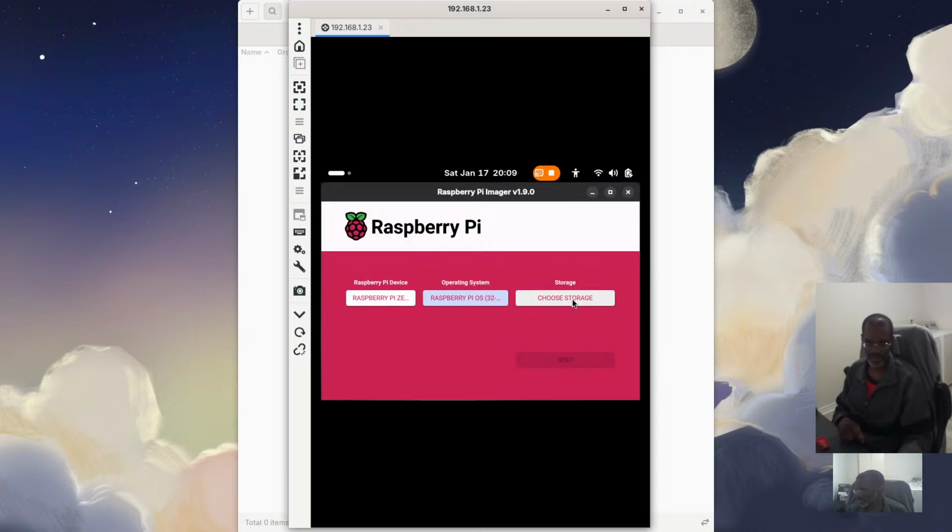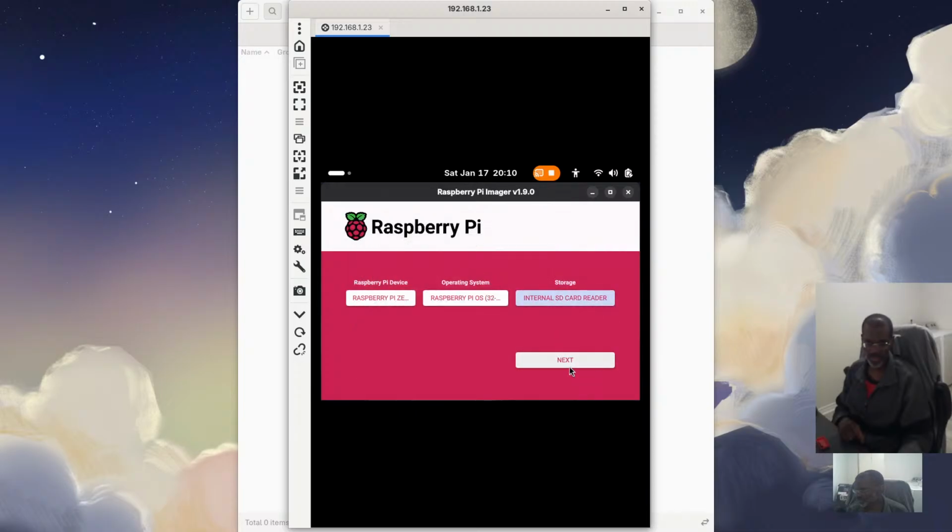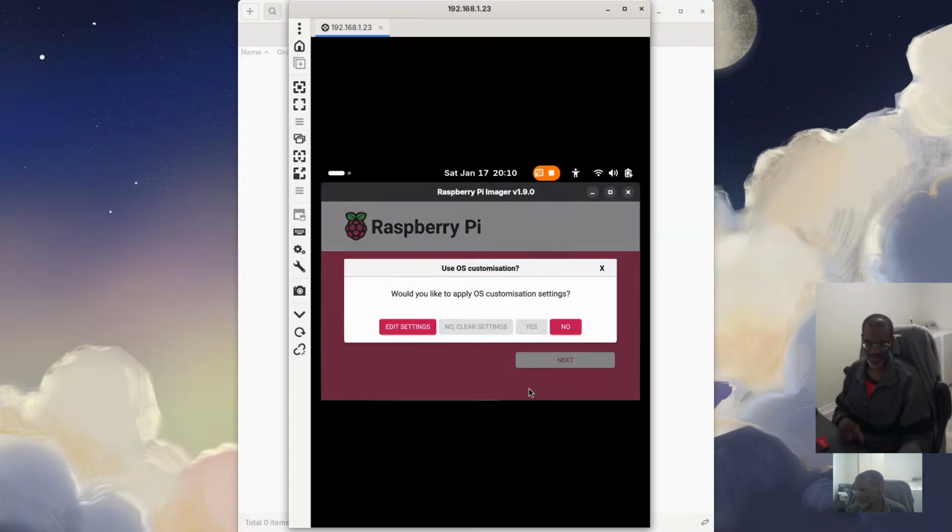It says pick a storage device. If I click this, SD card reader, this is the one I'm going to pick. I don't know if I have to format it. Yeah, you see I already have some stuff on it. Hopefully it overwrites it. Then I'll click next. Would you like to apply the OS customization settings? Yes, definitely. I haven't done this one. I usually do it on the command line, so this is more for your benefit.